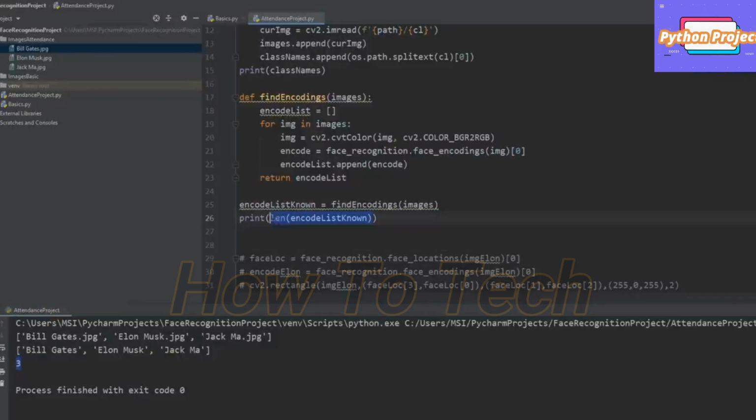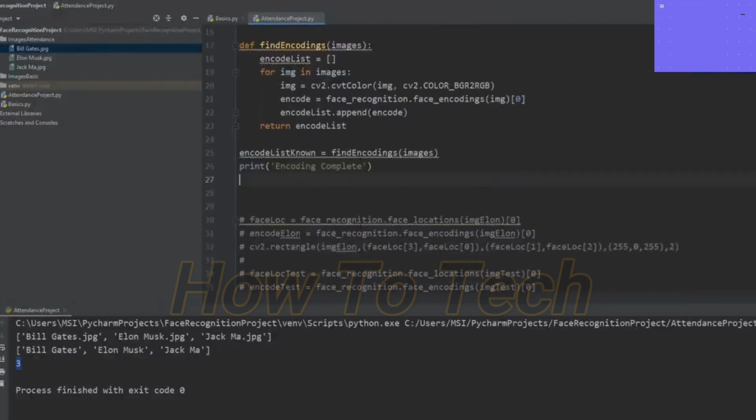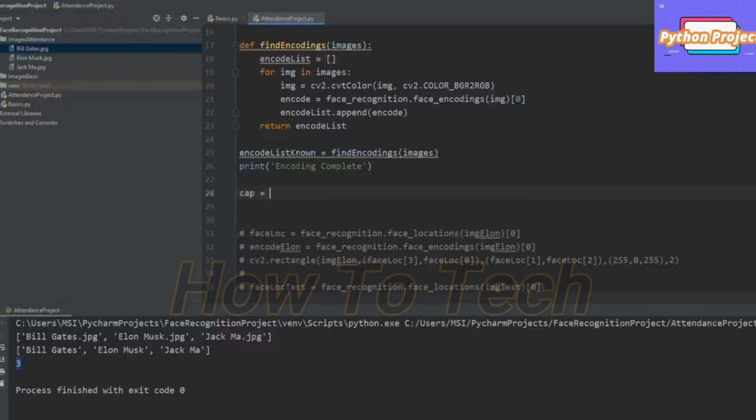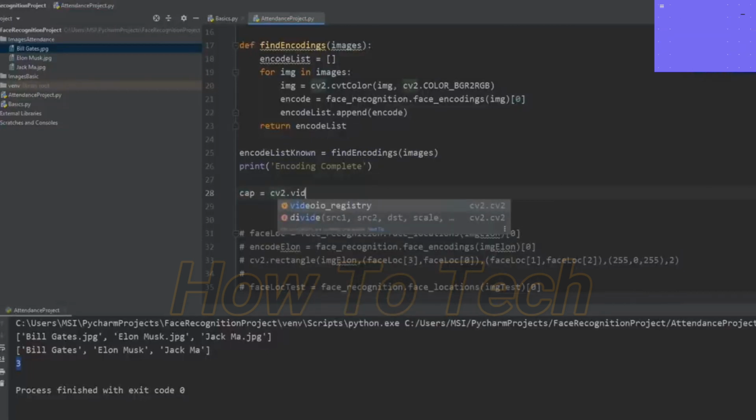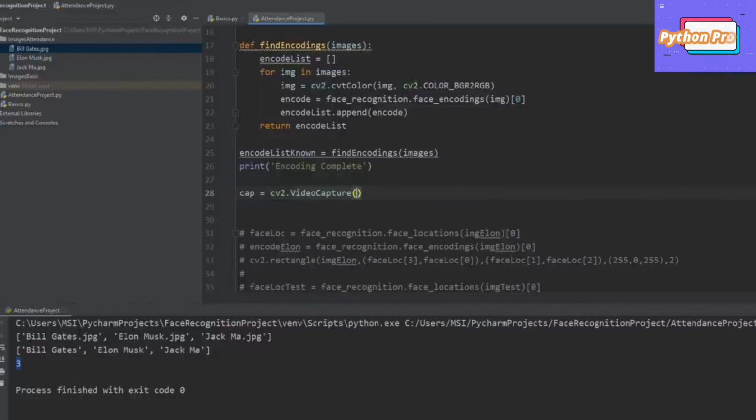So we don't need to print this, but what we can do is we can print whenever we have found the encoding, because it takes a little bit of time, so we can write encoding complete, so we know it has done this step. So now we are moving on to the third step. The third step is to find the matches between our encodings, but we don't have an image to match it with. Now that image will be coming from our webcam. So let's initialize the webcam. So we will write cap is equals to cv2.VideoCapture, and we will give it 0.